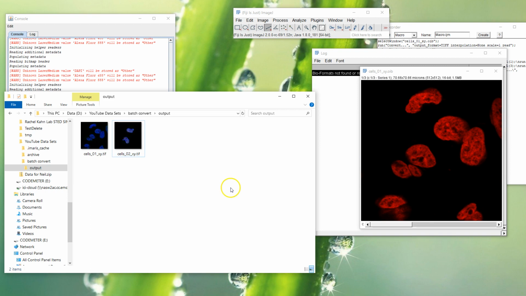In the next one, I'm going to follow up and talk about the Z-stack options, because things can get a little bit more complicated when trying to do it in a batch fashion.